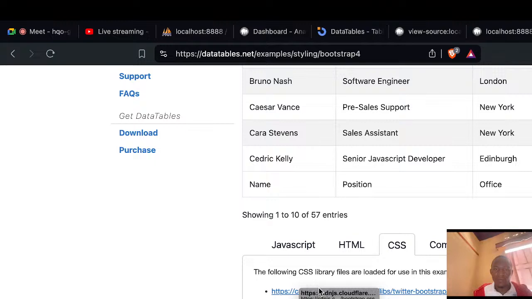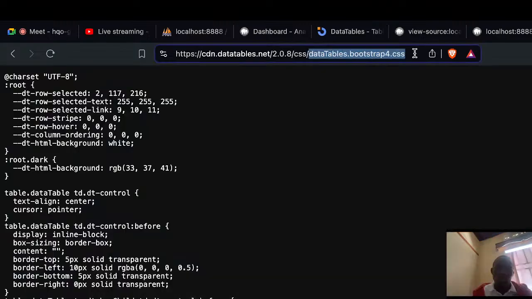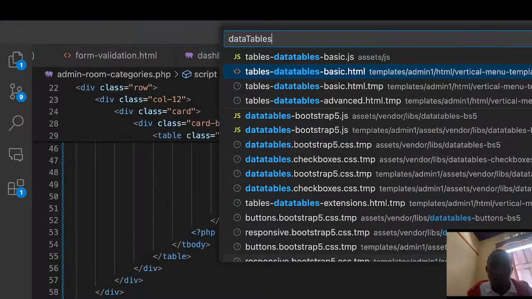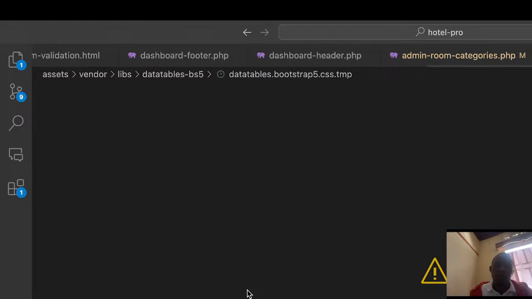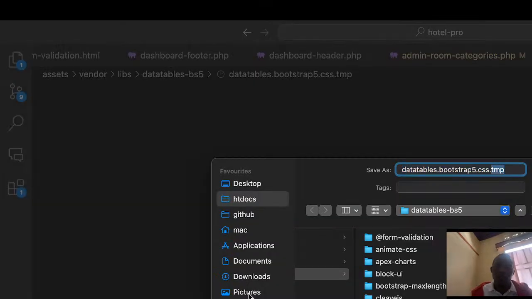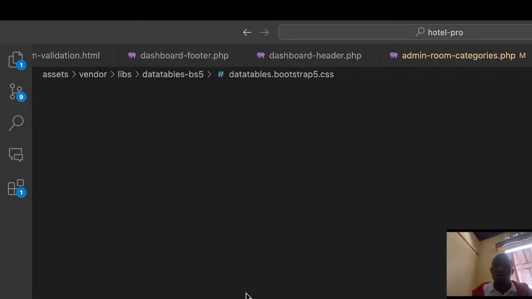Just go ahead and click on this one. Let's see if we have it. Data tables CSS. I see here data tables Bootstrap 5 CSS. This one here. Just save it as .css. So we can use this one.